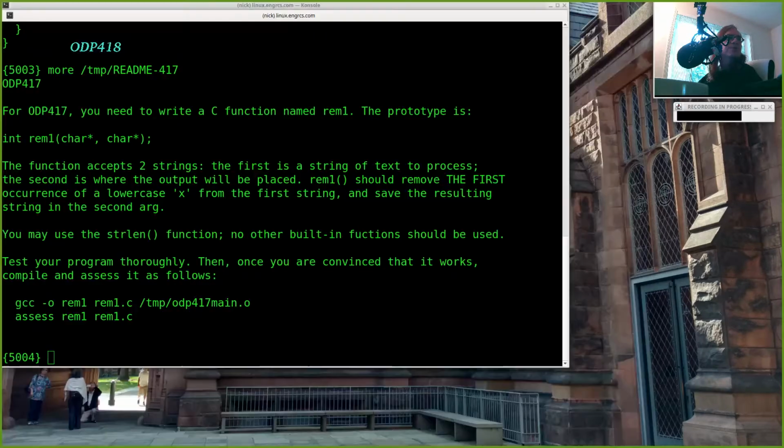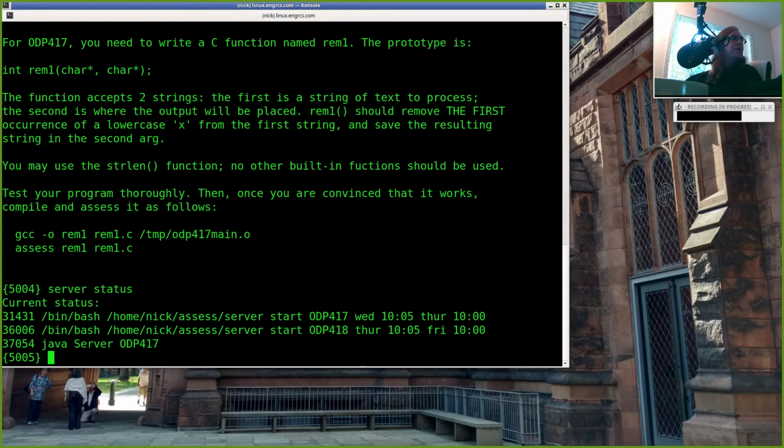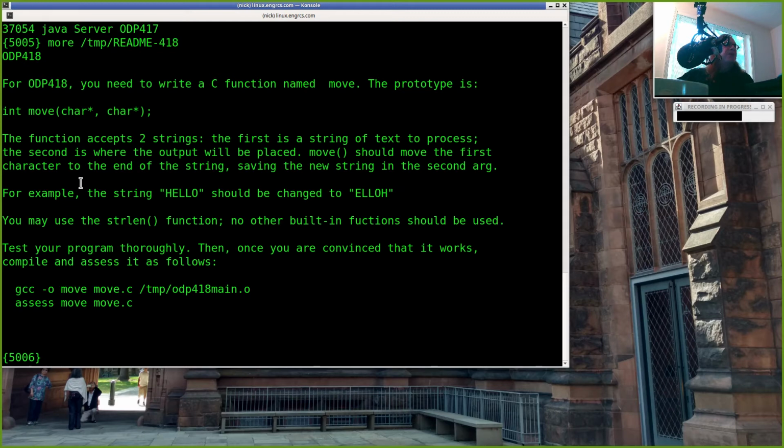All right, let's take a look at ODP 418. Which will be due Friday morning, but we don't have class tomorrow, so we don't have class time to talk about 418. So let's talk about it right now. And 418 is kind of a mix of some of these other ODPs. 418 is a move function, and it basically takes the first character of a string and moves it to the end of the string. And this is tricky in its own way. But the concept is, if you have hello, it's returning the string ELLOH.